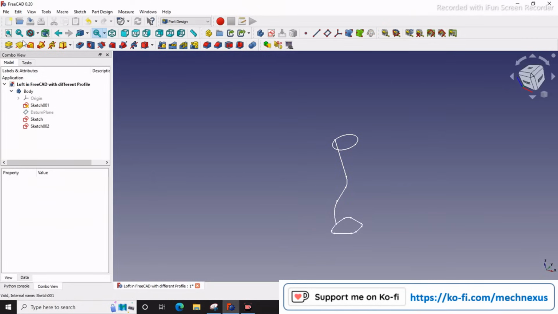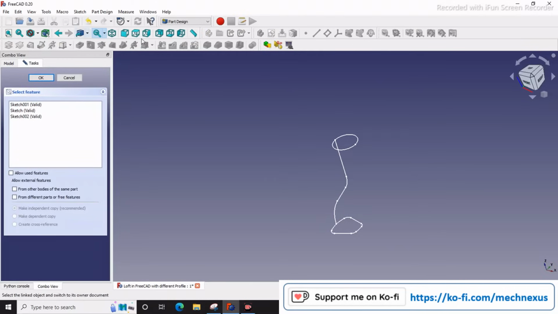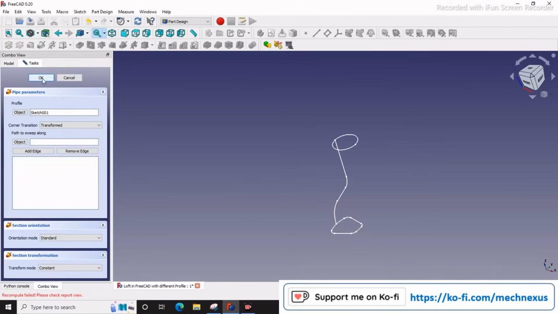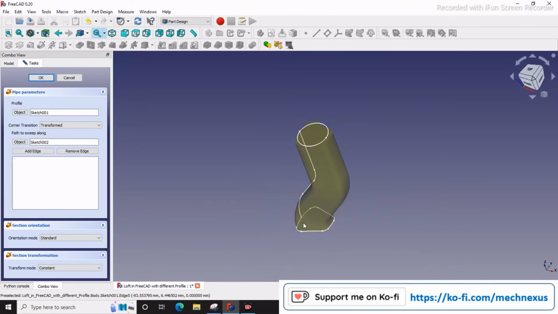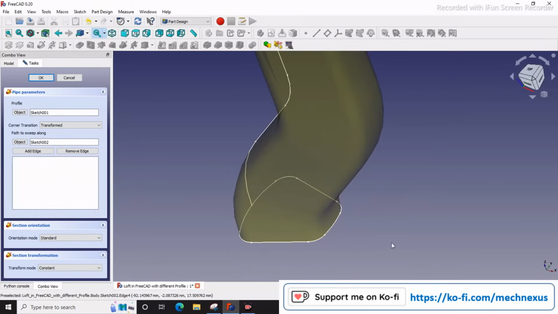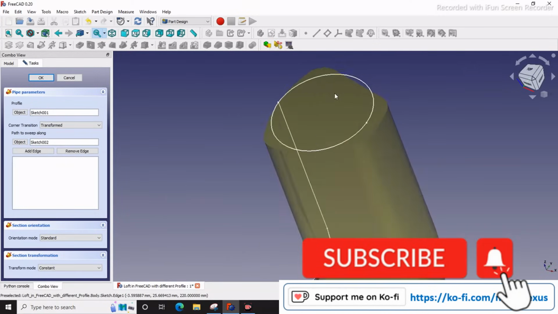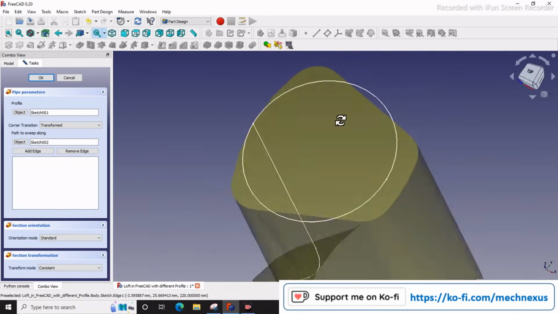So for that, click on this additive pipe feature, and here we will select this non-circular profile and say OK, and we will select the object, which is the sweeping path. So the sweeping path will be this one. Now you will see that it is sweeping this profile along this path, but it is not connecting with this circle.